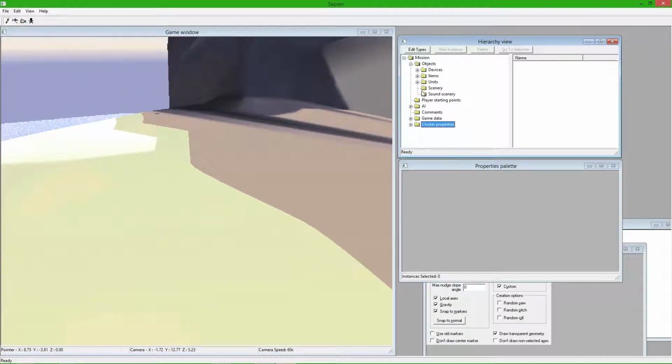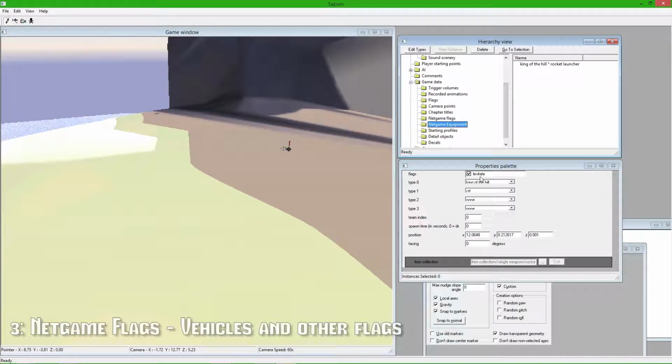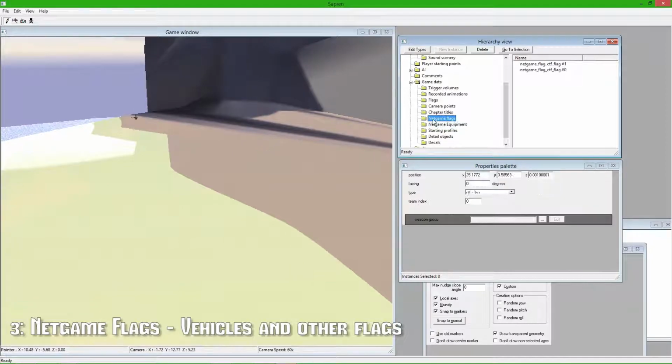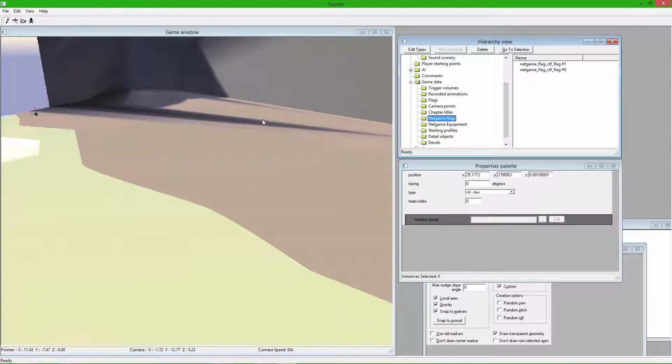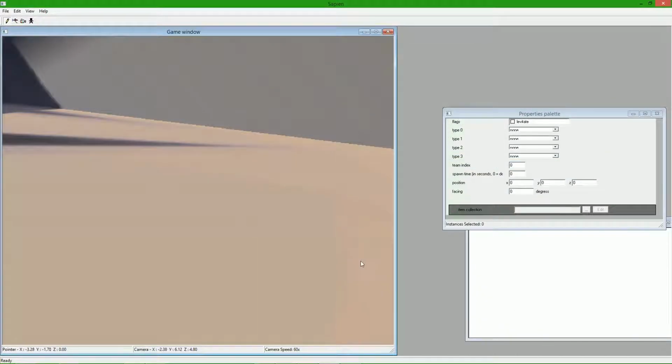Let's go to our next possible objective type. Let's see what we have here. Netgame Flags. I want to put one down just right in the middle here. Let's see what we have here. We have Capture the Flag Vehicle.